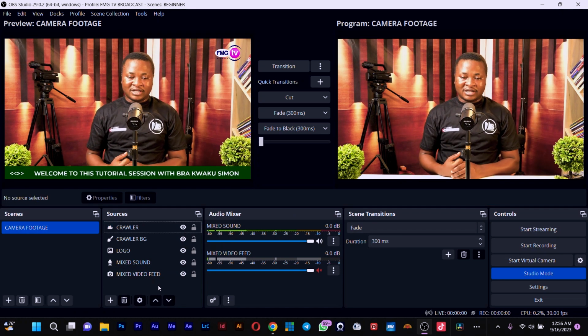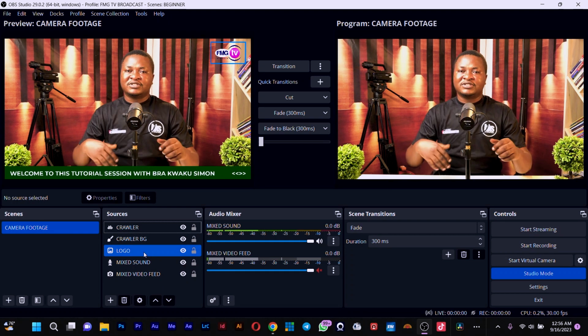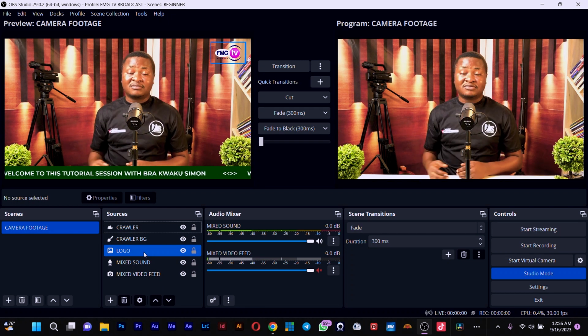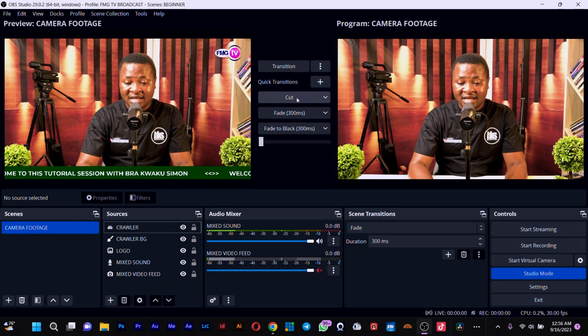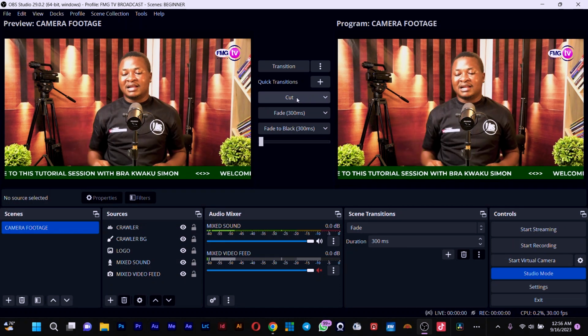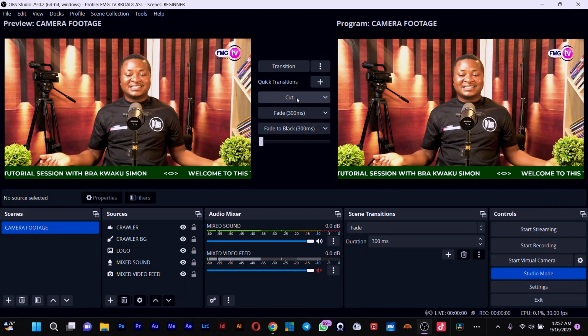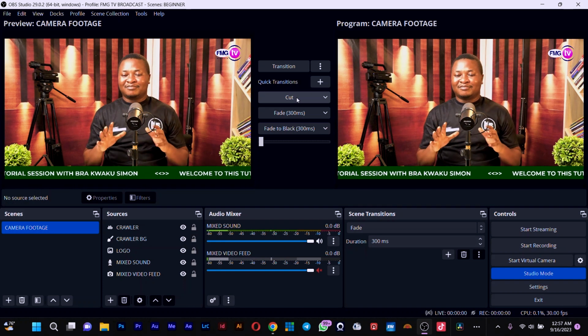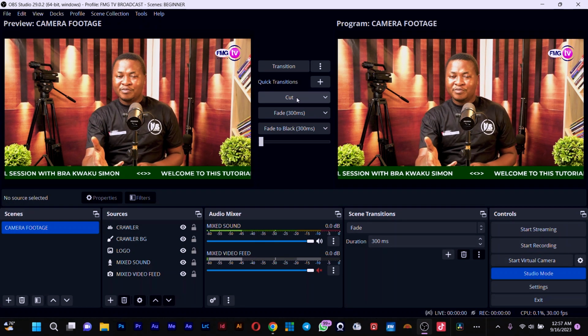All right, so now you have your text crawling on the screen, but all these things are being done at the preview side, so you just have to translate it to the program so that the audience outside can have a feel. So you just click on any of these transitions here. Mostly I want to use cut, and then I have it here in the program and it is running. So basically this is all about adding text and stuff to your feed in OBS.